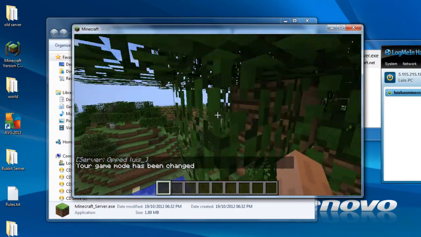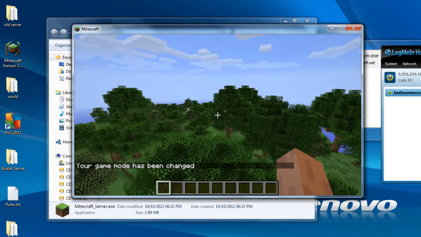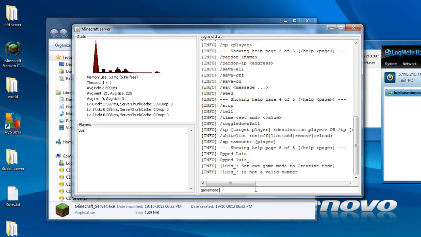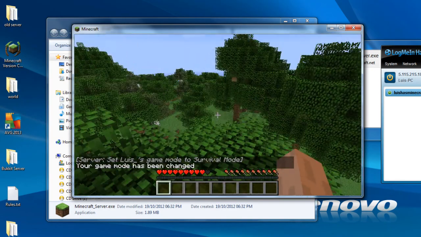Game mode 1. This differs if you're on an actual account, so if you're on here you'd have to do game mode 0 Lewis. Yep, and there we go. And that's basically it.